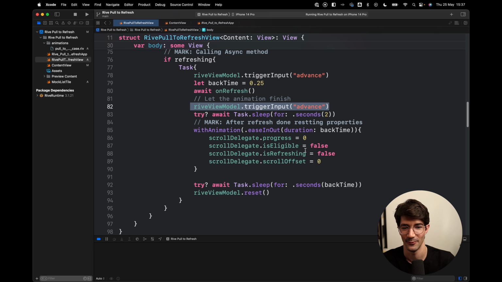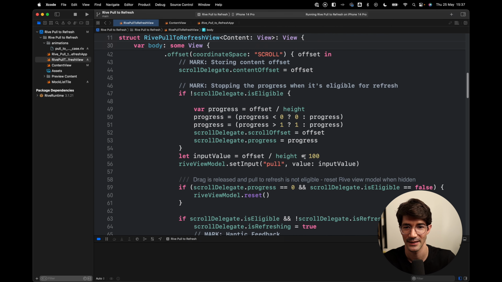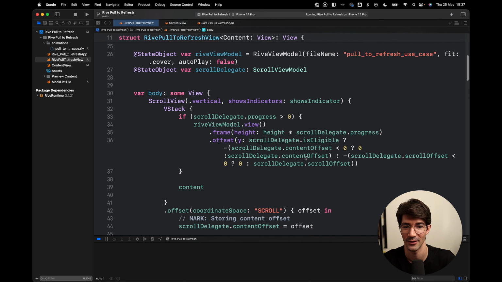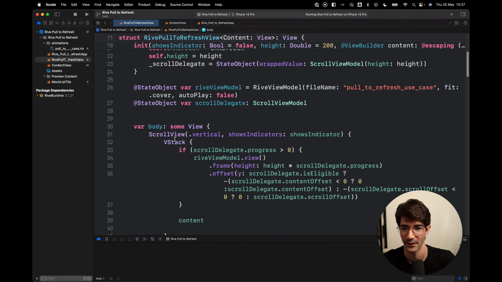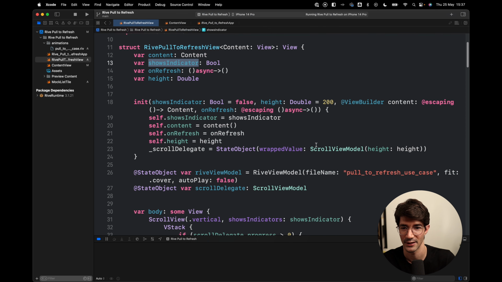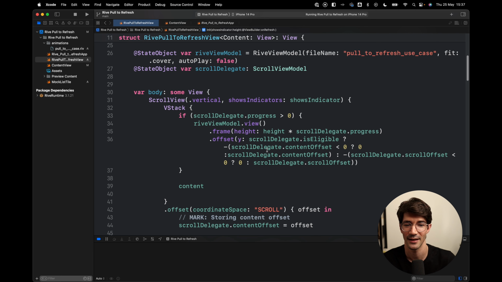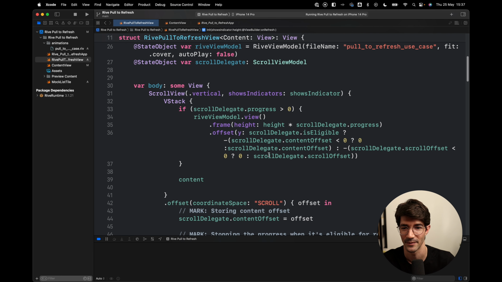Okay, so now that we have the core concepts of how we would use Rive on the iOS runtime, let's see what this custom scroll behavior does for us. We can start with the view, and you can note that we have a normal scroll view. We are scrolling vertically, and we're showing indicators. And the show indicator flag over here, if we jump to this definition, here we can specify whether we want to show the indicator yes or no. By default, I'm setting it to false. And that is because we don't want to show the indicator, we want to actually show our custom animation.